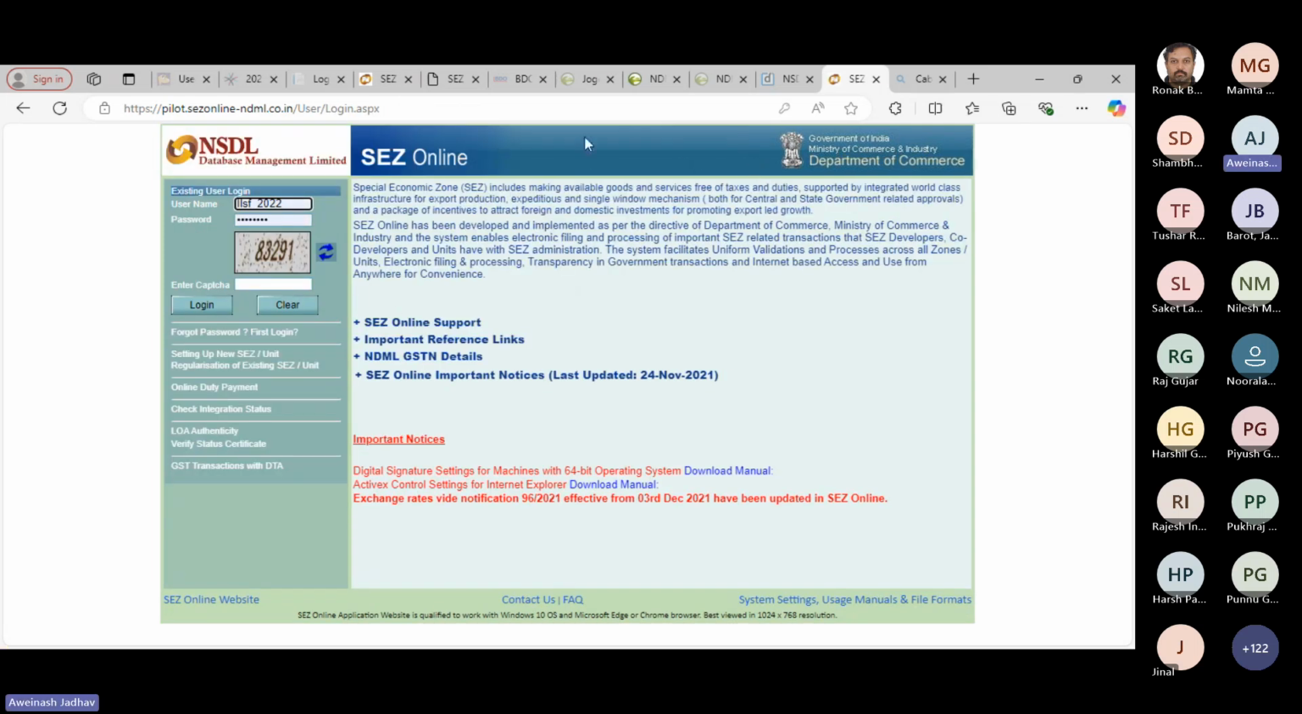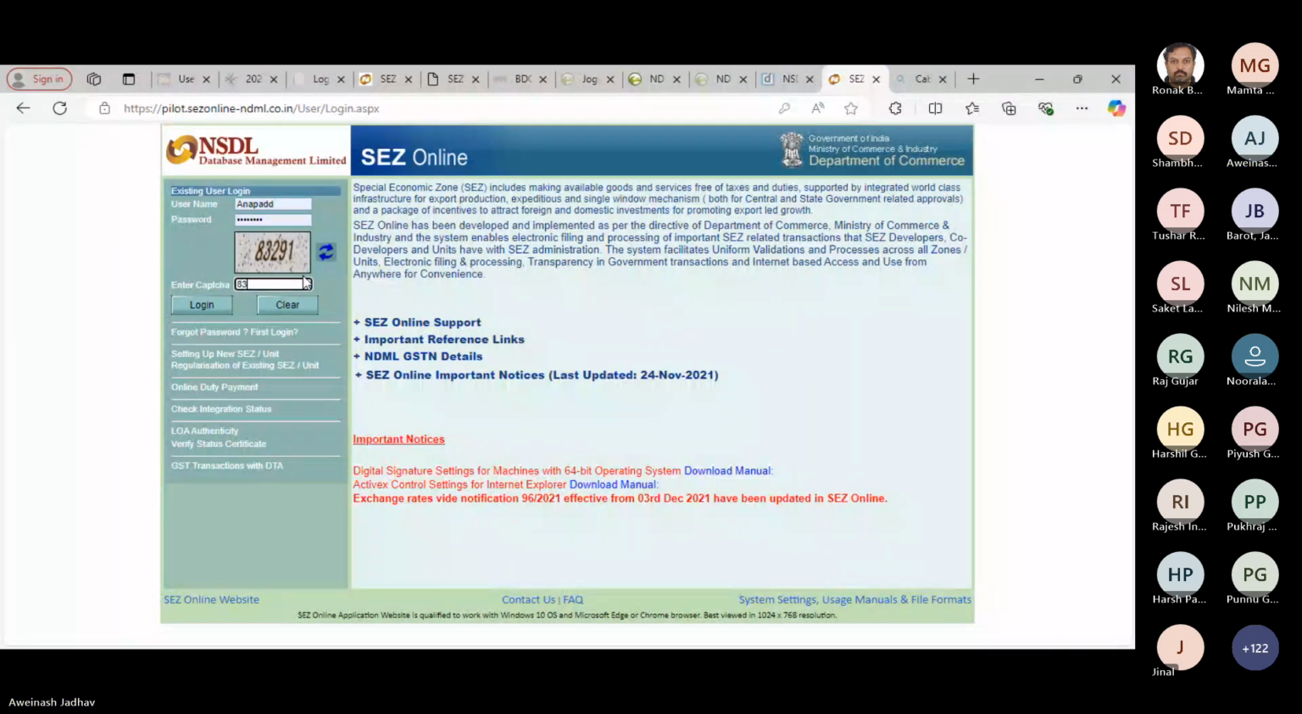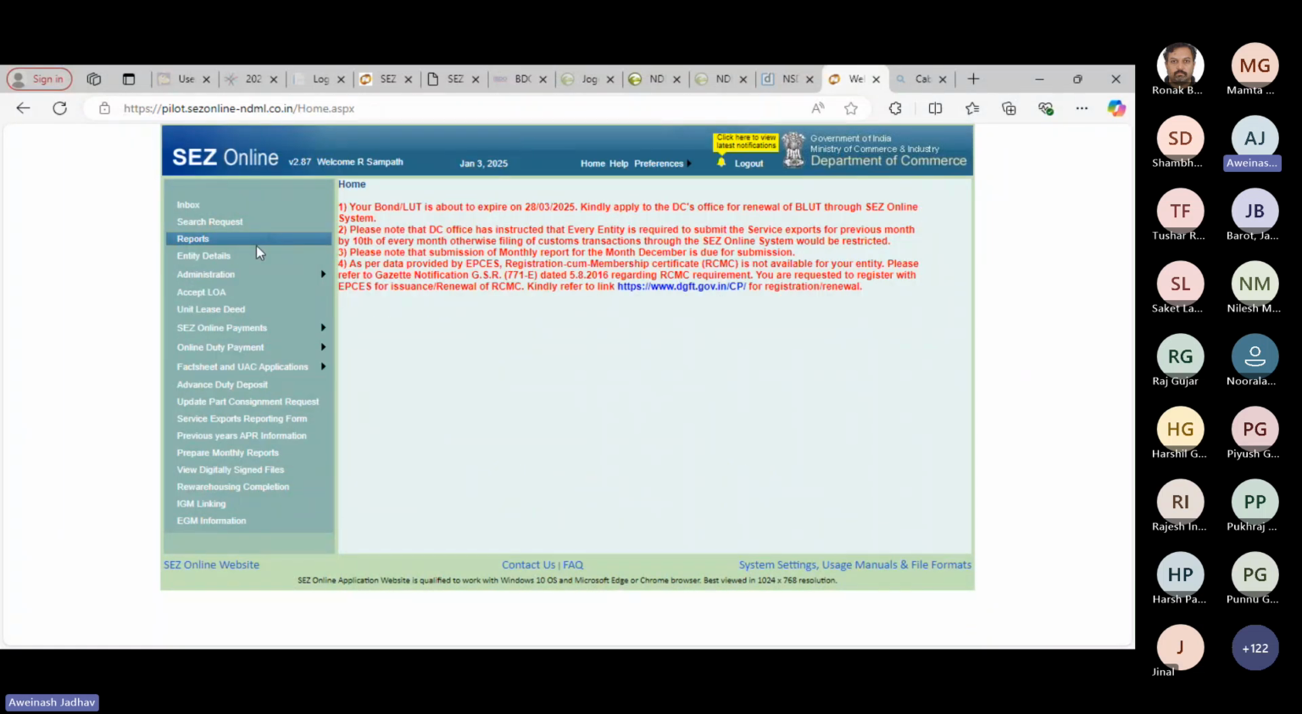I hope this much is sufficient. I'll just go to unit SCRF and MPR filing. That is a little important right now. SCRF and MPR are both filed by the unit approver. From the unit approver, you can see SCRF, service export reporting form, and MPR, the monthly performance report, which is a monthly reporting form.